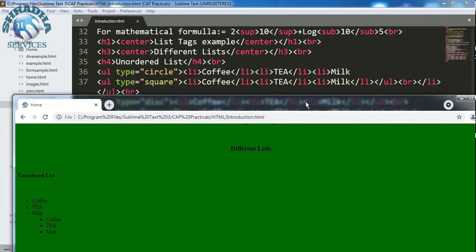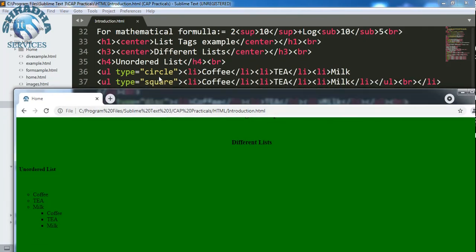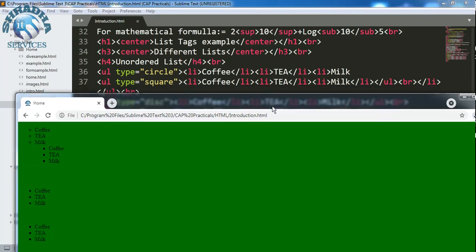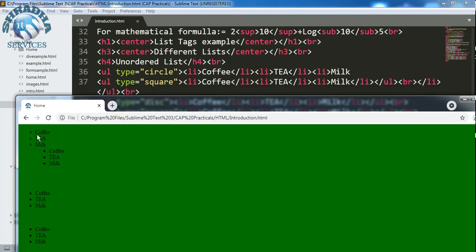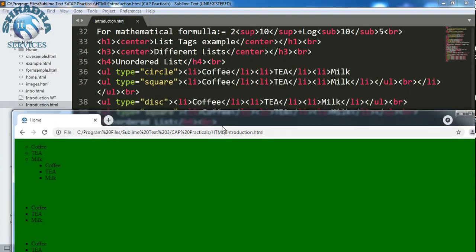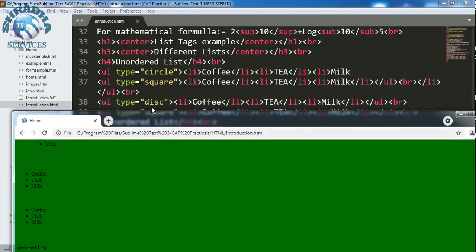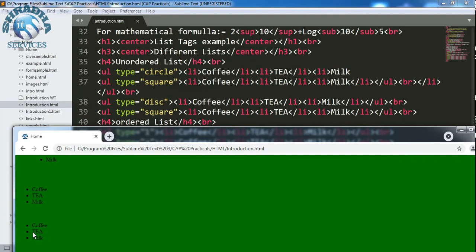Okay, suppose you want to change the circle, you have to show the square in front of this, so in this way that is also shown. Okay, so suppose this list is showing in the same line, but inside this again you have to show a different list, then in this way you have to write. Again there is a disk type for this list, that means a filled circle. Square you also have to give.